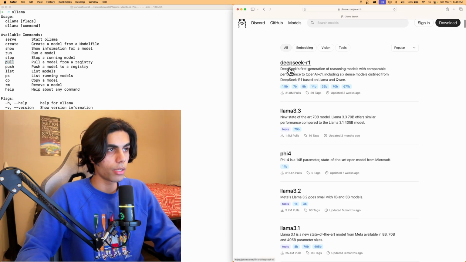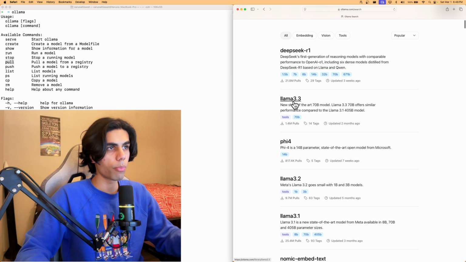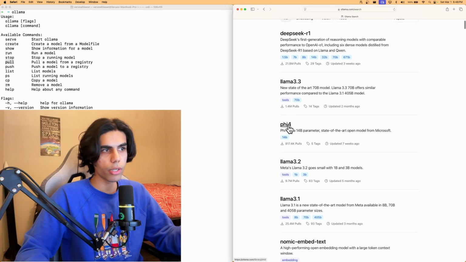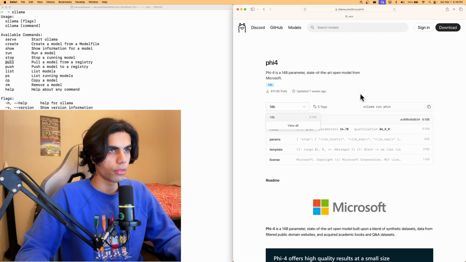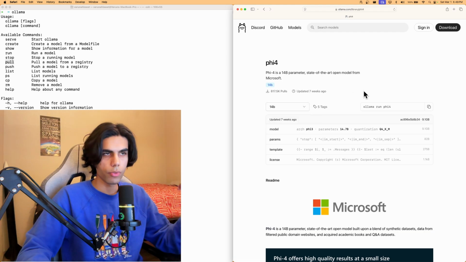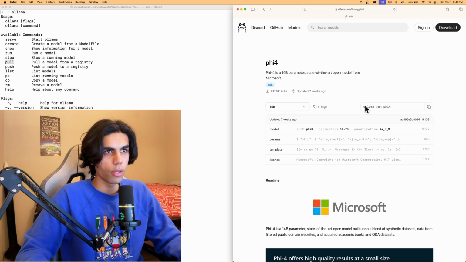I already have the DeepSeek R1, so I'm going to show you how to pull, for example, the Phi-4 model. This is a 14 billion parameter model. It's a pretty big one. That's the only quantization that they have. And also, we're going to talk about quantization real quick. Also, there's the command to run it.